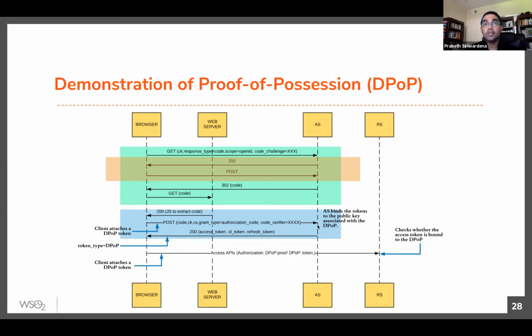Then the authorization server will validate the signature. A validated signature means that the public key embedded is owned by the sender, right? Then it issues an access token and refresh token bound to this particular public key, right? And sends that to the browser. Also in the response, in a typical OAuth flow, what you get as token type is bearer. In this case, you have to set the token type to DPoP.